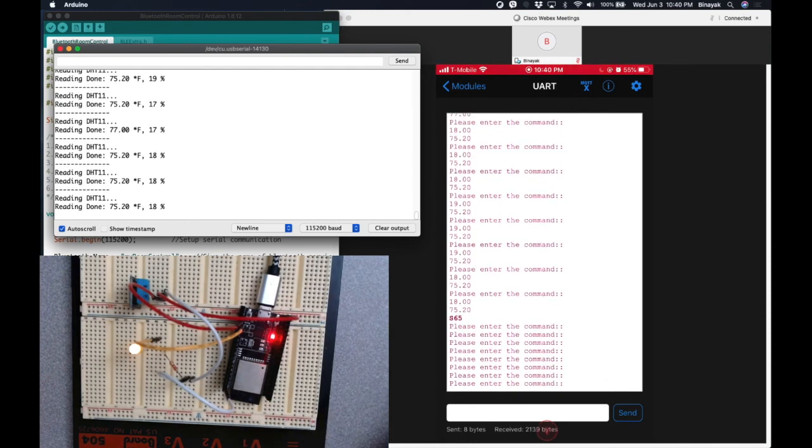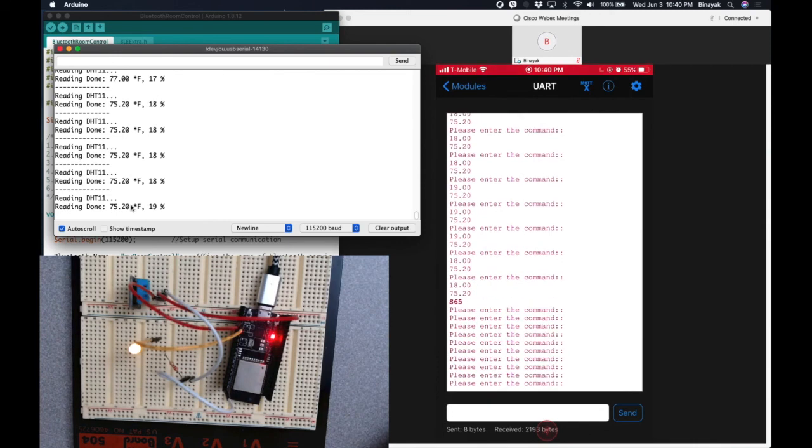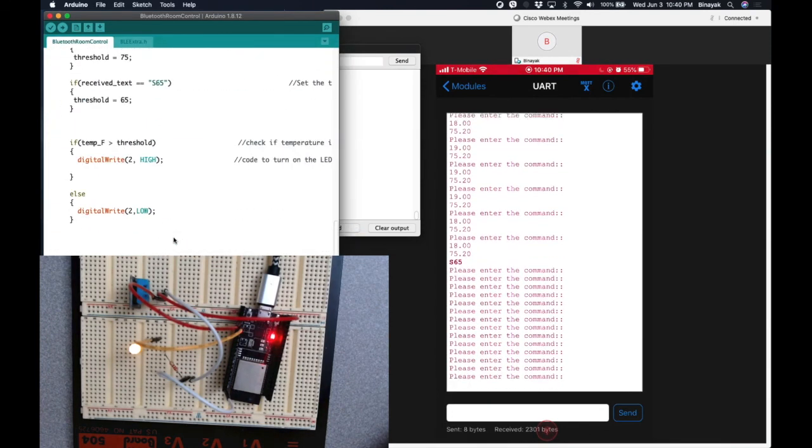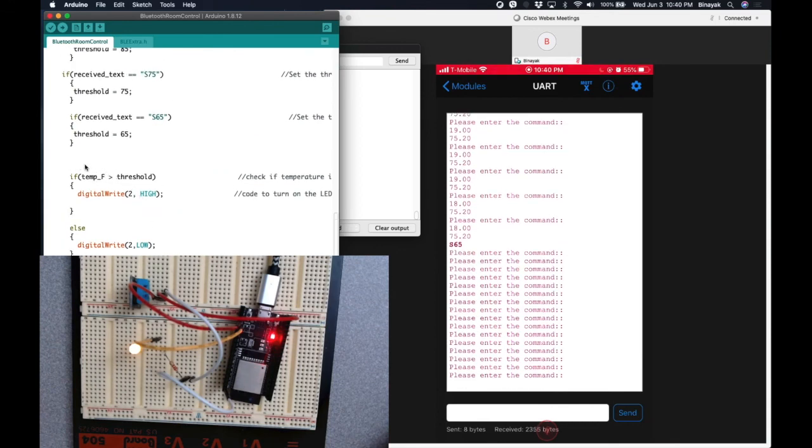So now the current temperature is 75, which is 10 degrees Fahrenheit more, right? Which means definitely this condition is true, right? So 75 is greater than the threshold, which is 65. So that is why the light is on right now.